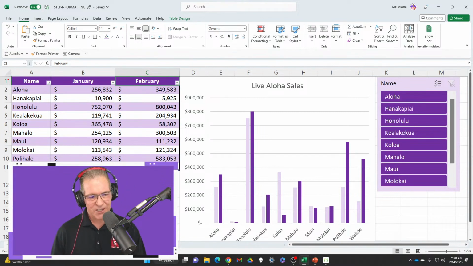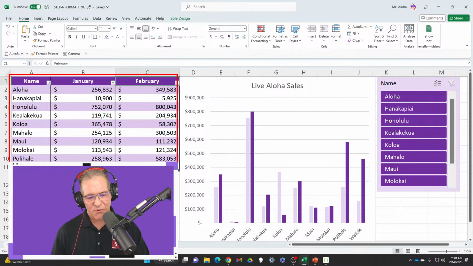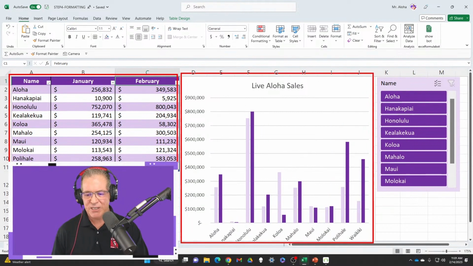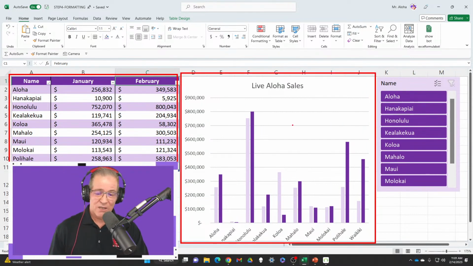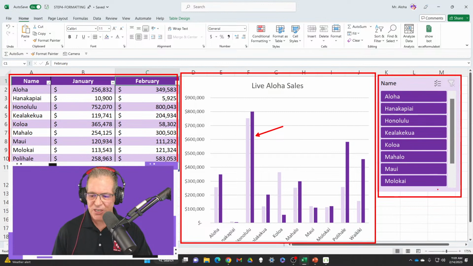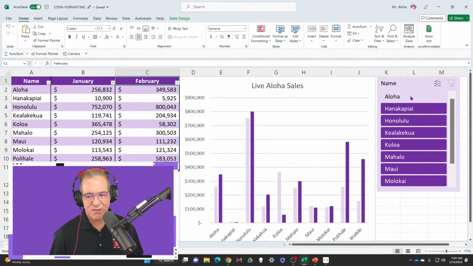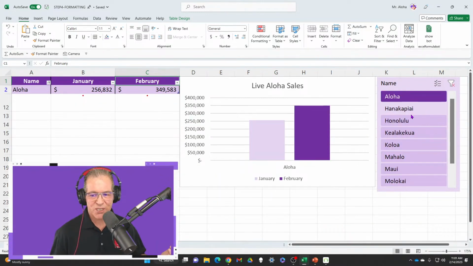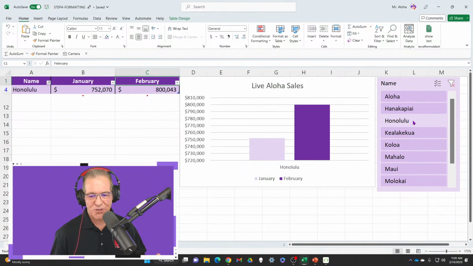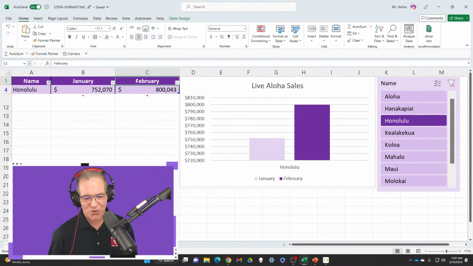Let's go over this. The data range, converted it to a table. We've included Sparklines. We formatted the Sparklines. We inserted a simple clustered column chart. We formatted the bars. We inserted a slicer, and we formatted the slicer. Everything's formatted exactly like we want to. And the slicer controls the table that controls the chart. So let's roll on over here.